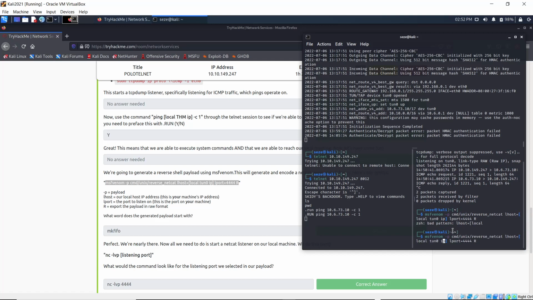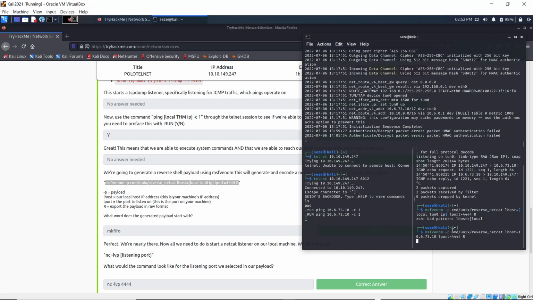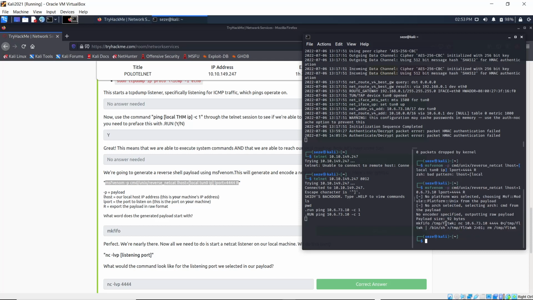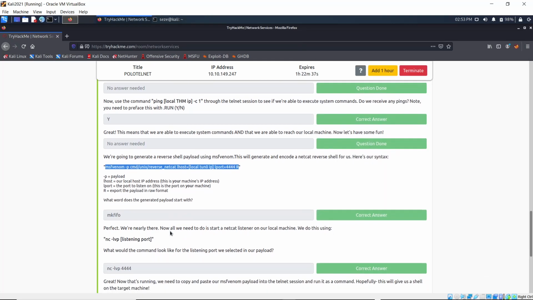Oh, yeah, I need to change this to the IP address of our TryHackMe interface, and then we can run this. Give it a couple of seconds. So it says, what does the payload start with? And the payload starts with mkfifo. So now it says perfect.